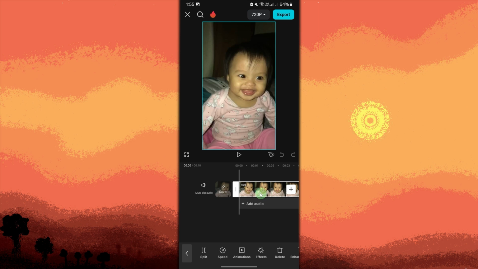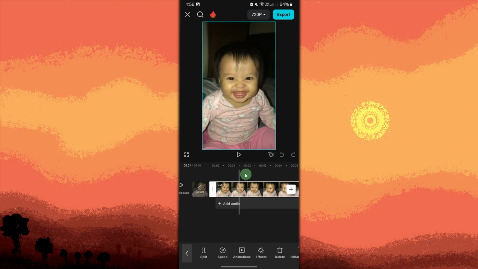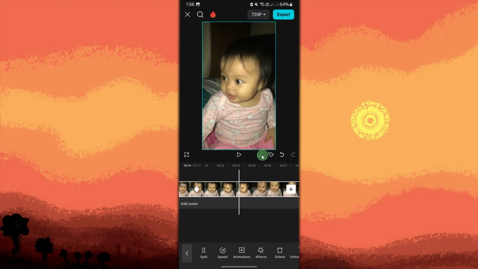On the toolbar at the bottom, find Keyframes, the diamond shape icon. Then move the playhead to the point in the timeline where you want the zoom to start. Tap the keyframe icon to mark the starting point. Next, move the playhead to where you want the zoom to end.